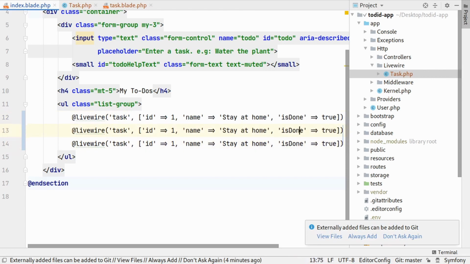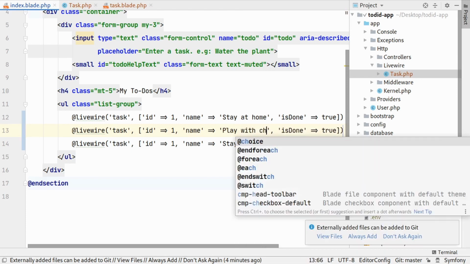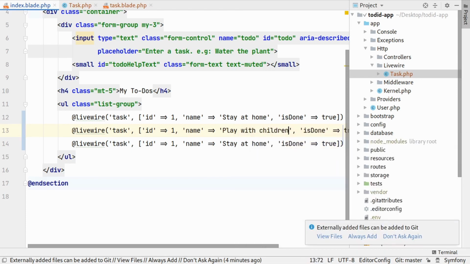Play with children. This task is done, and sleep. So let's say this task is yet to be done, so we'll make it false.